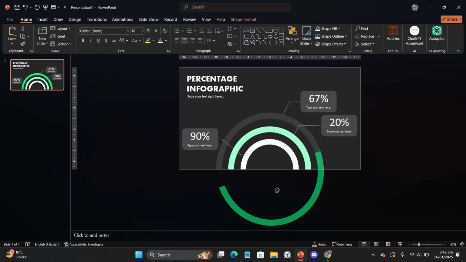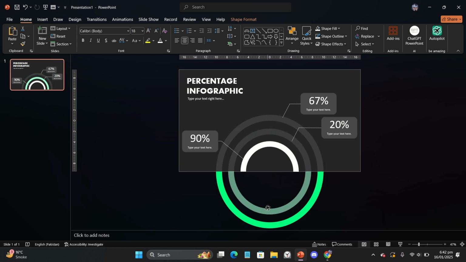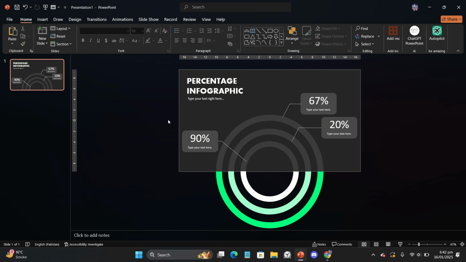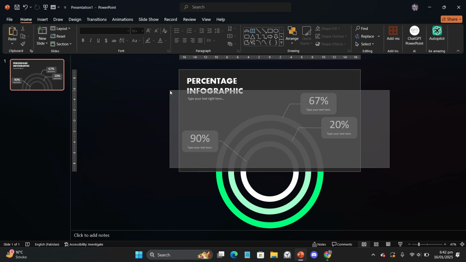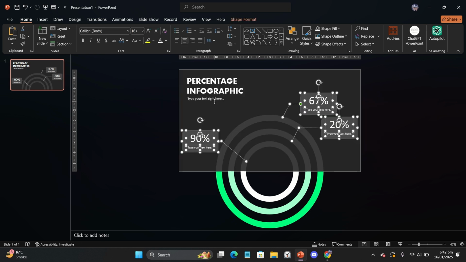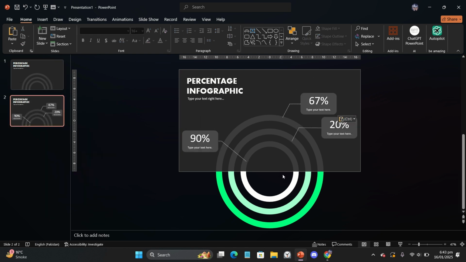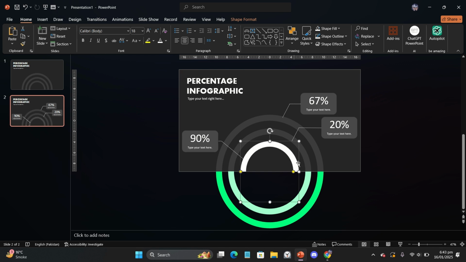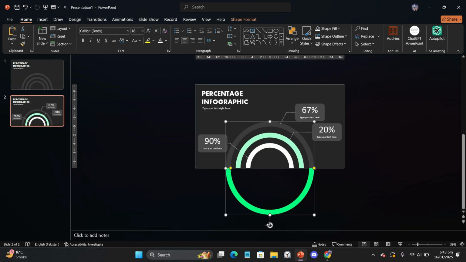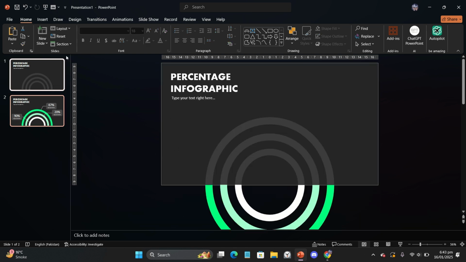Next, what we're gonna do is rotate them like this after duplicating. And first of all, let's put them right here downwards. And we're gonna duplicate the slide and then put these shapes back in their original position.